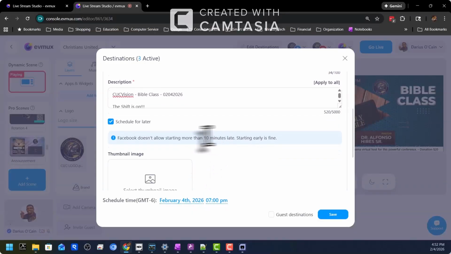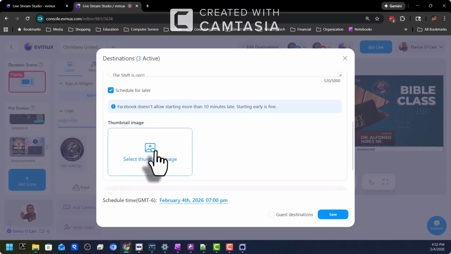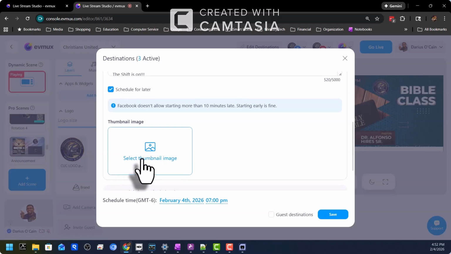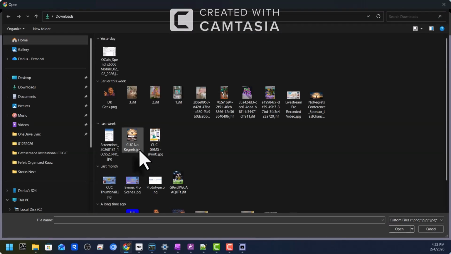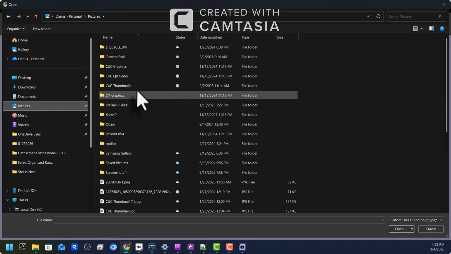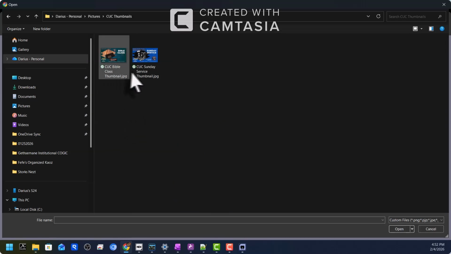So to do this thumbnail, we'll scroll down a little bit to where it says thumbnail image and click on where it says select thumbnail image and click that. Then it's going to take me out where I can navigate to where I have the images saved. So I'm going to go to pictures and I have a folder for CUC thumbnails. And I'm going to choose the thumbnail that I have for Bible class.